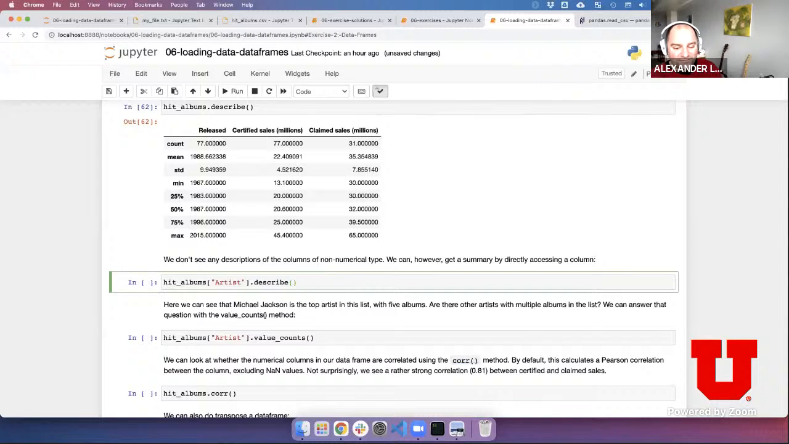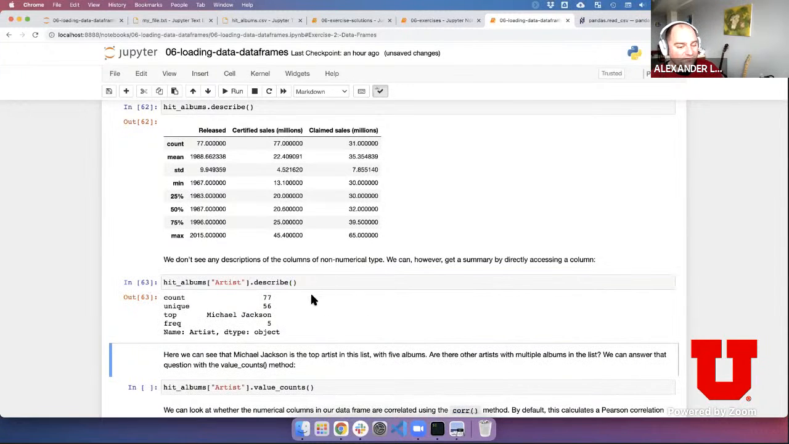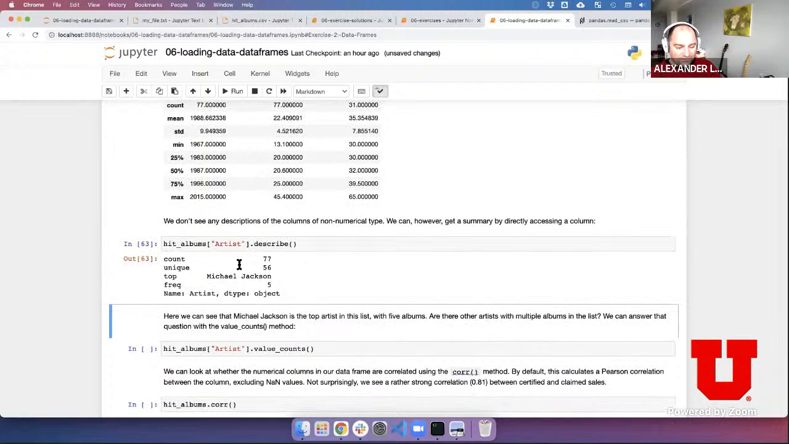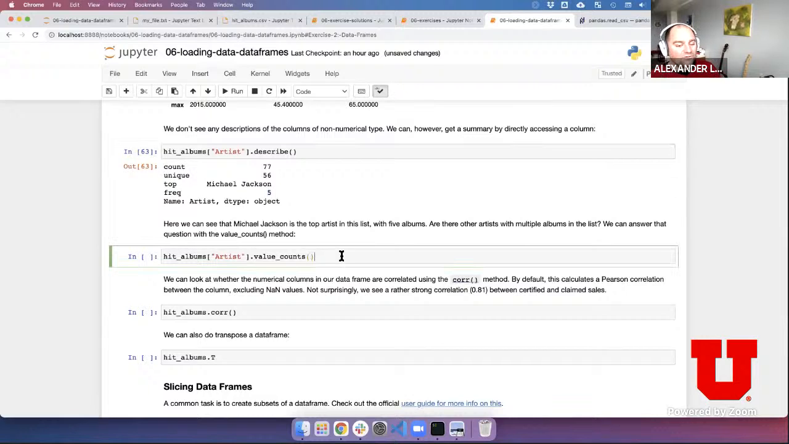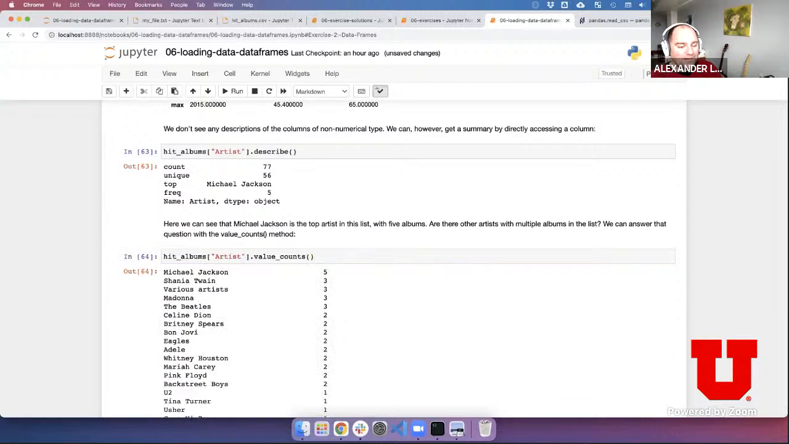If we have non-numerical types, we can retrieve that series and then hit describe. And so we see that we have 56 unique artists in our table. The most frequent one is Michael Jackson, who has 5 albums in that list. So that already throws up an interesting question. Do we have other people? Clearly we have other people who have multiple albums.